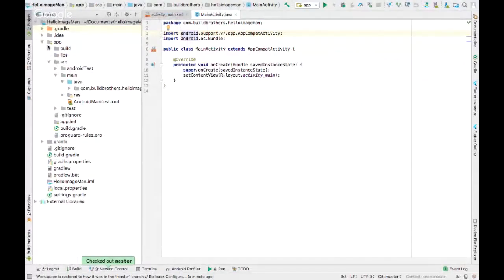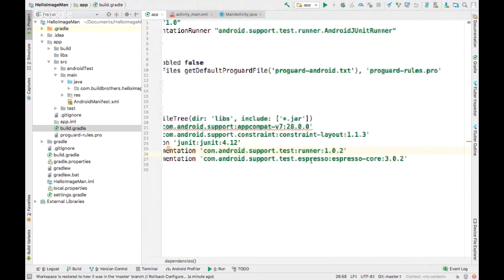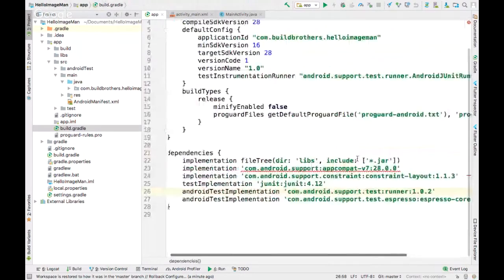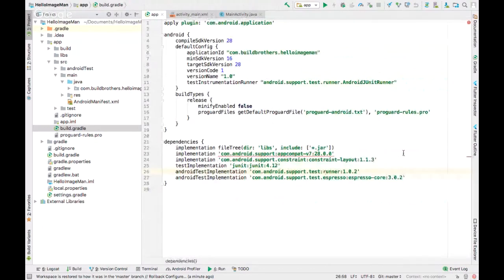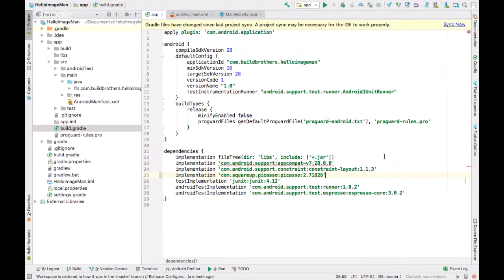On Android Studio, under the app module, we'll locate the build.gradle. I'm just going to zoom in a little so you can see the content. We'll come here under the last implementation and paste that. After pasting it, you see a yellow bar that comes up asking you to sync your project. You click on that bar to sync your project.